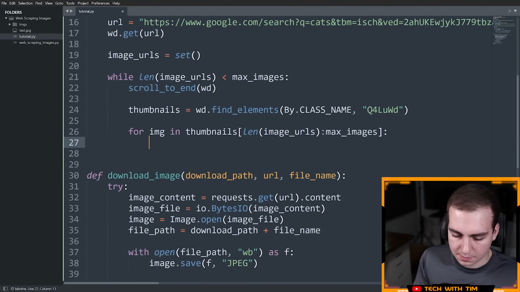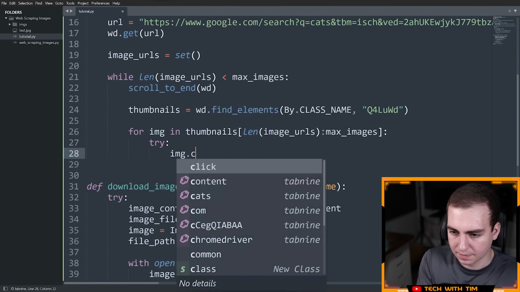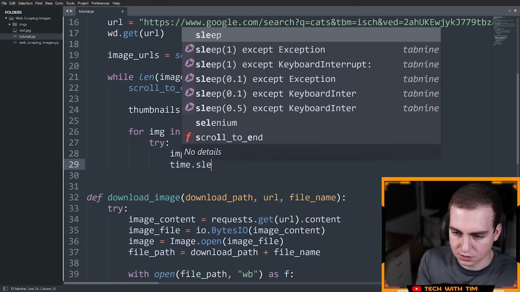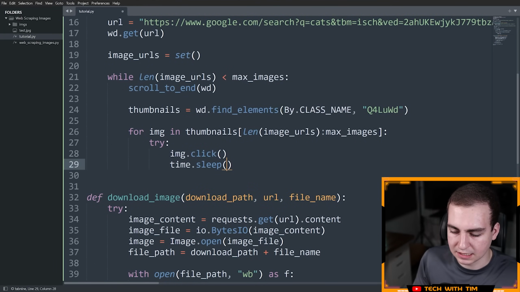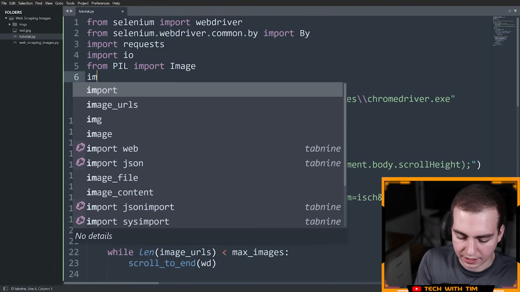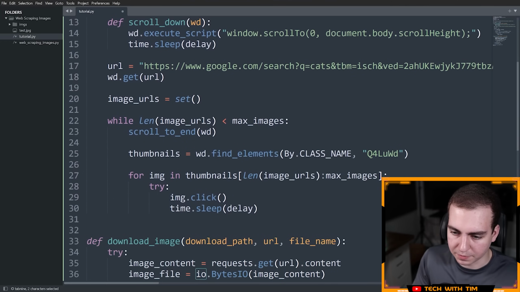Now inside of here, I'm just going to do a try except, and inside of try, I'm going to say image.click. We're then going to wait by our delay. So we're going to say time.sleep, and we're going to sleep by whatever the delay is. Now I need to import time because I realize I don't have that. So let's go import time. You don't need to install this. This is a built-in module. Same with io, as I'm sure you probably have realized by now.